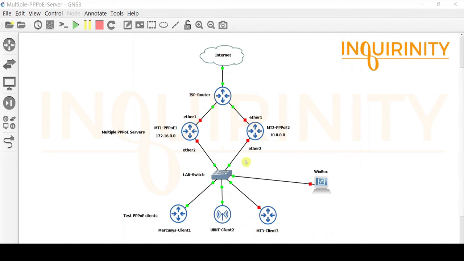So our access concentrators are both connected to the switch, and therefore they are serving the same broadcast domain. MT1 and MT2 again are within the same broadcast domain. So what could be the possible use cases for deploying multiple PPPoE servers in the same broadcast domain?